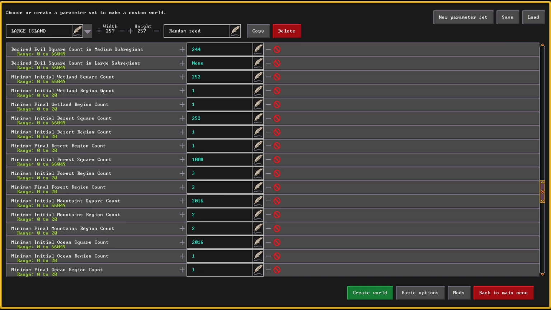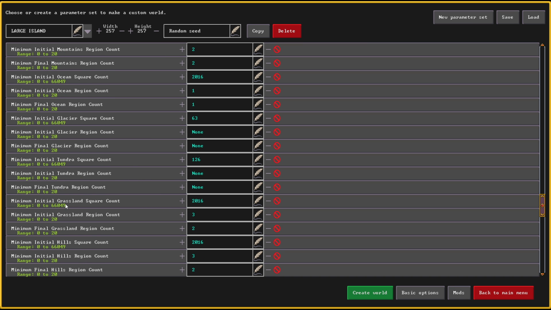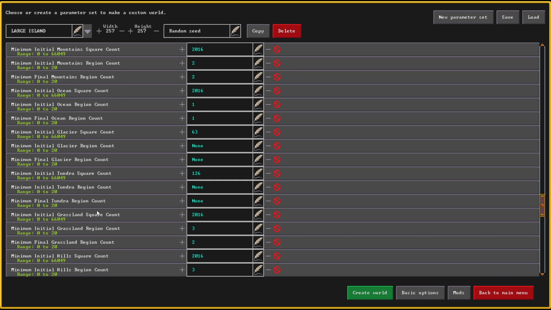And that's that. Here you can define that now for all different biomes. So you can set up how many initial squares are what in your world and how many of these regions you want to have. So for example, here we can also define that we want a glacier region at the end of the map creation as well. Tundra, grassland, whatever. So if you want a certain type of biome to spawn more often, these are the gauges to play around with.